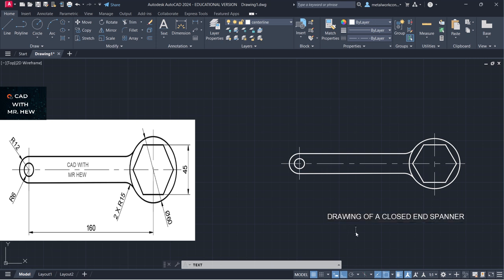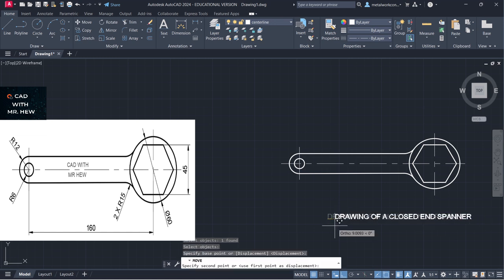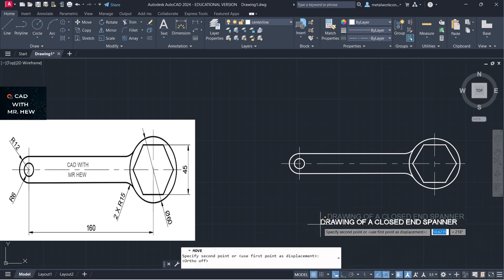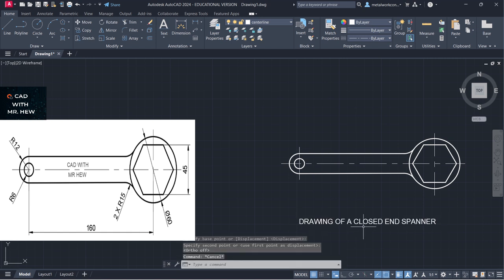All right, we need to center this label. So I'm going to click here, enter to select object, and I'm going to move it. I need to turn off ortho, and put it right here. The next thing we're going to do now, we're going to put on the dimensions on the drawing.